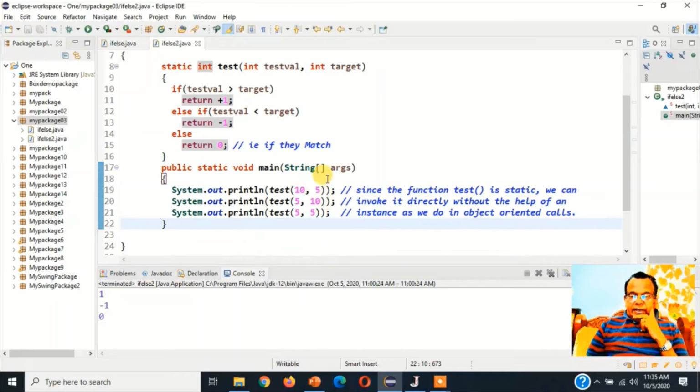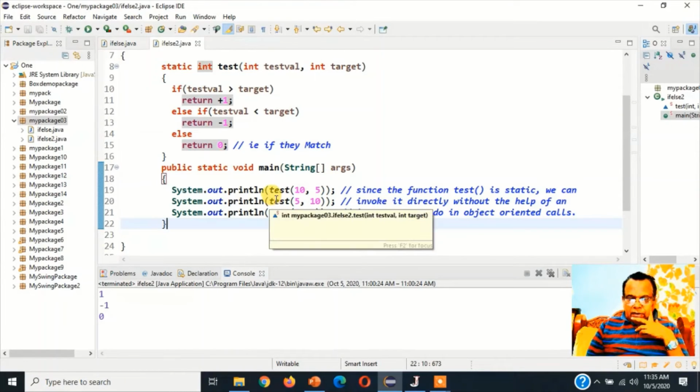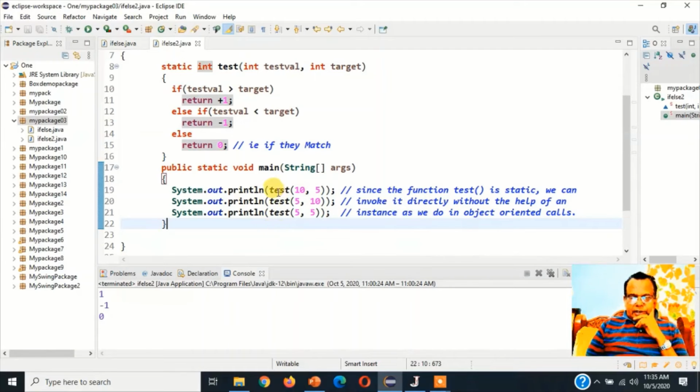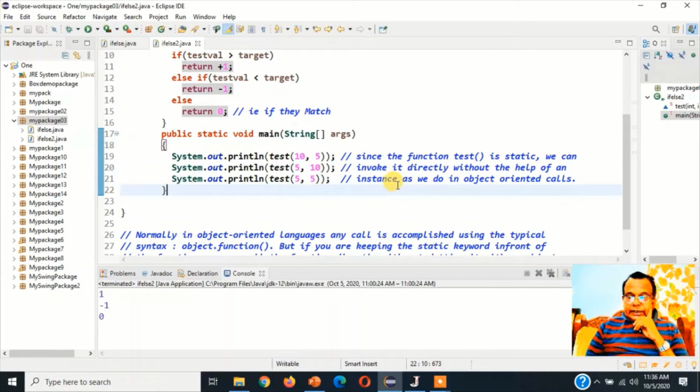So there are three calls for test. Look at the function called test. We are passing the test value as well as the target. See, there is a point. Since the function test is static, we can invoke it directly without the help of an instance as we do in object-oriented calls.